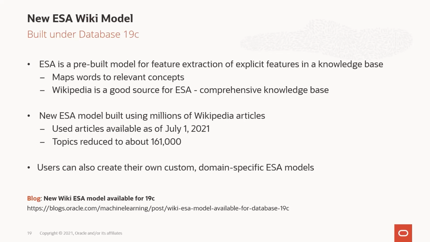So we have a new Wiki ESA model built under Database 19c, and this is a pre-built model. It's used for feature extraction for explicit features in a knowledge base. This new model was built using millions of articles available from Wikipedia as of July 1st, 2021. We use Wikipedia because it's a large, comprehensive knowledge base, but users can also create their own custom ESA models. You can check out this blog for more details.